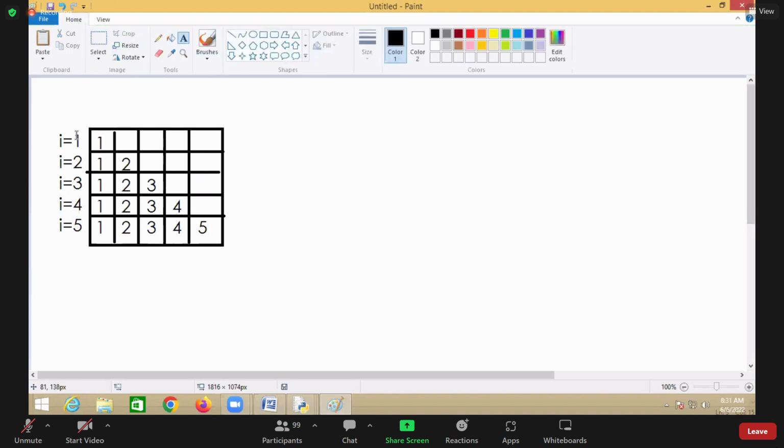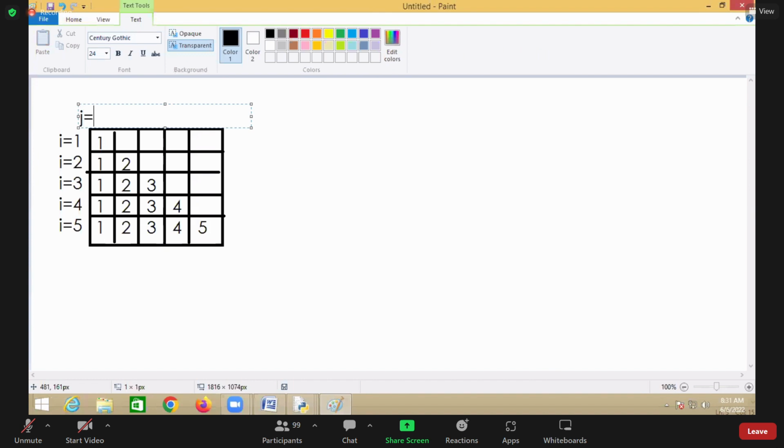What you are printing: suppose if the value of i is 1, you are printing 1. If the value of i is 2, you are printing 1, 2. If the value of i is 3, you are printing 1, 2, 3. Are you printing the row value or the column value? The column value. If the row is 1, you are generating 1 column. If the row is 2, you are generating 2 columns. If the row is 3, 3 columns. If the row is 4, 4 columns. If the row is 5, 5 columns.